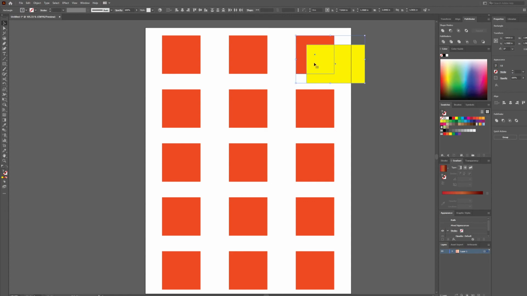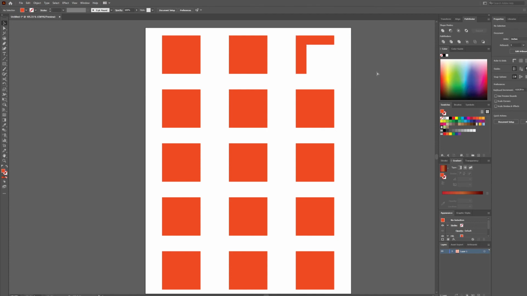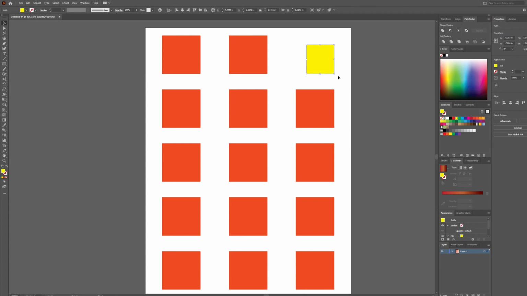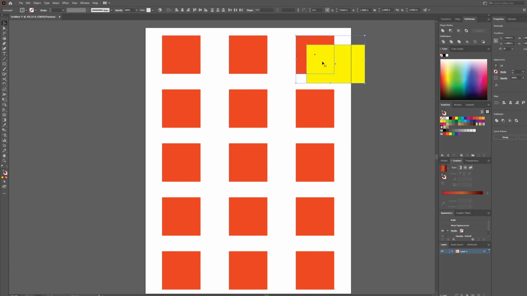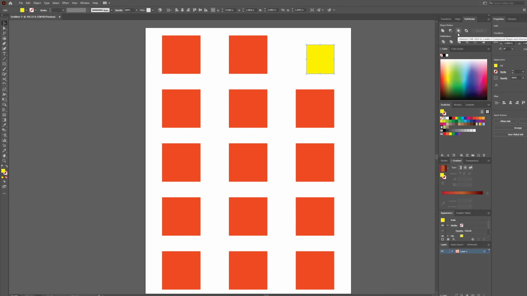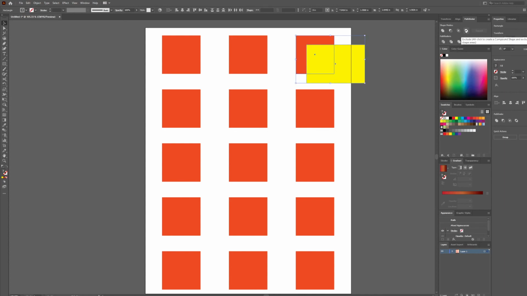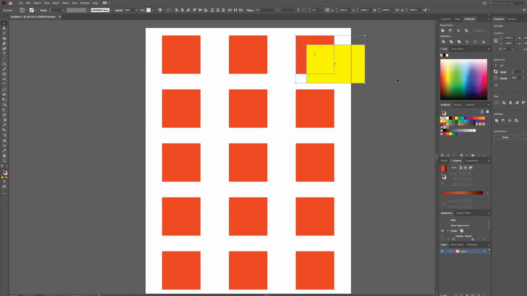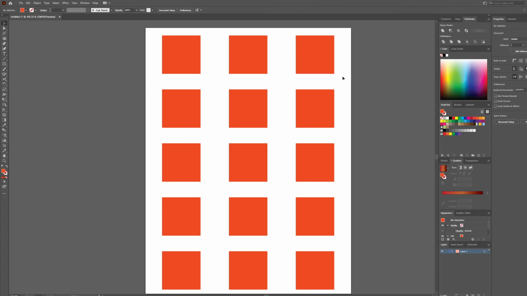Once you highlight these two, you can join them together by Unite. It makes it one shape. Or you can Minus it, meaning it's going to remove the top from the bottom. You can Intersect it, meaning it's going to grab the center intersected shape. Or you can Exclude, meaning it's going to cut away the center shape. So that's how you utilize the Pathfinder options.